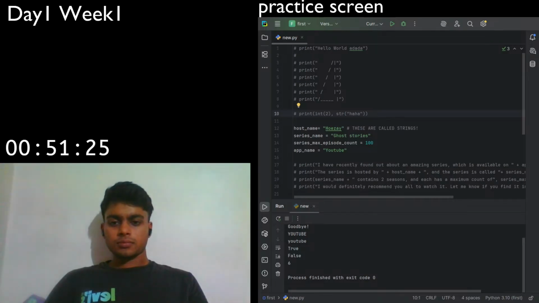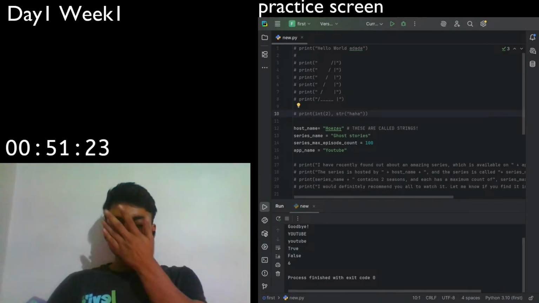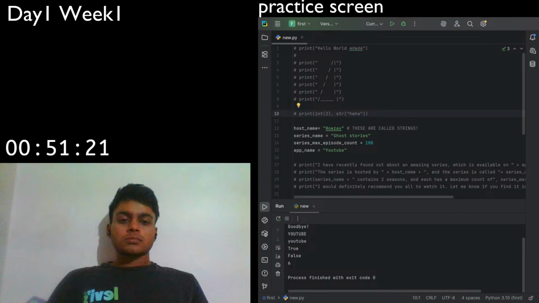This is actually really useful, being able to grab a specific character inside of a string, and you're going to be using that a lot as we go forward in Python.